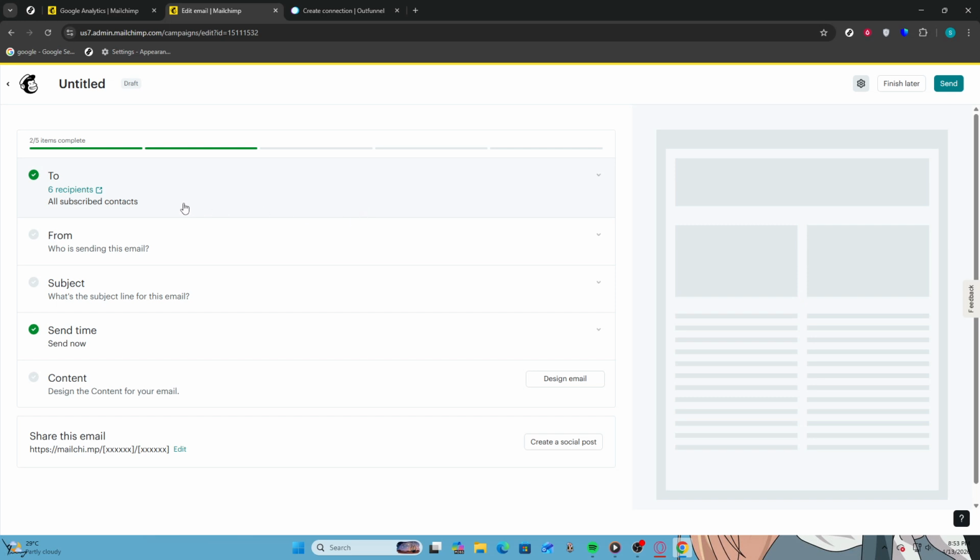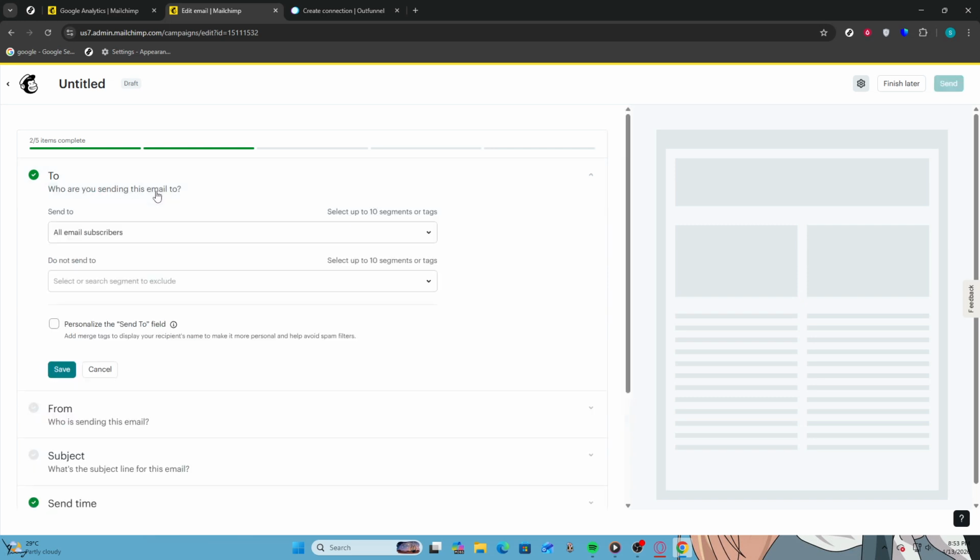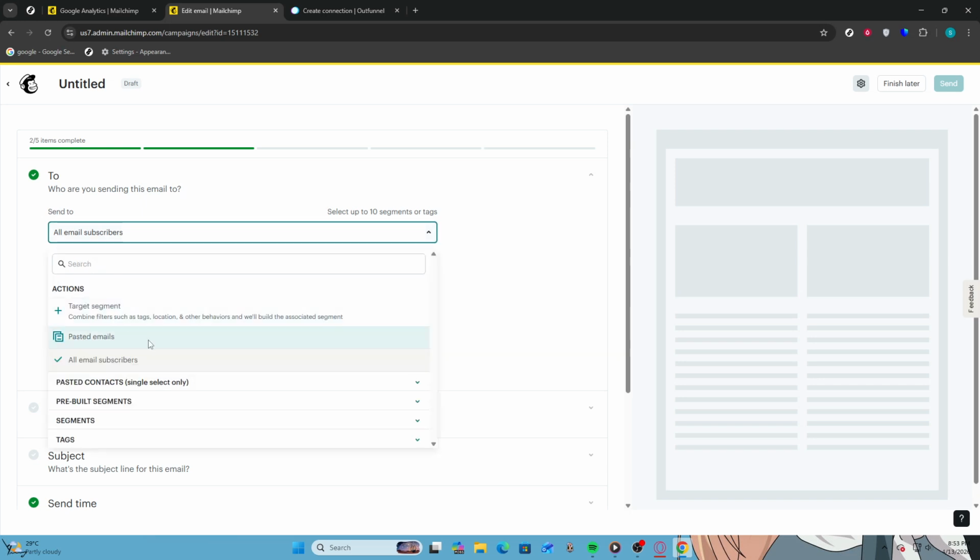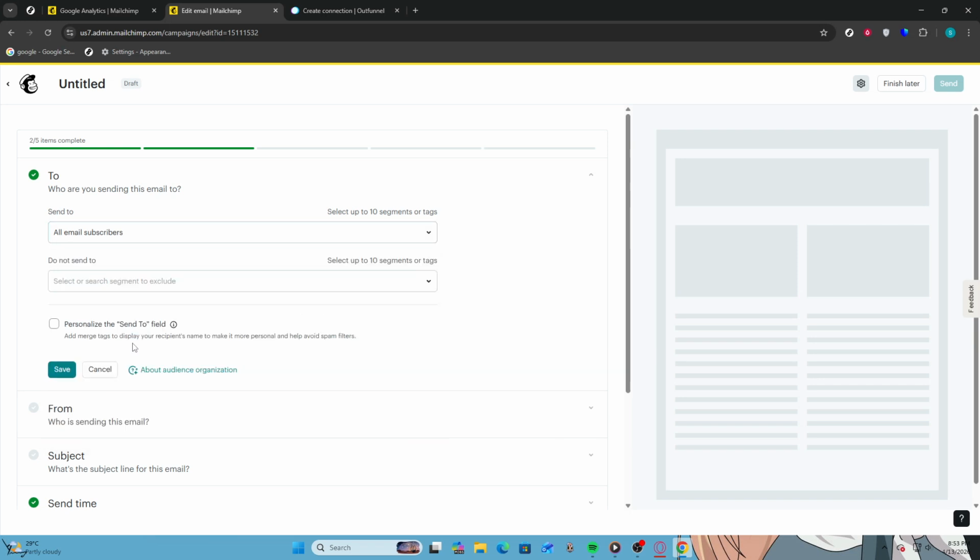After closing any pop-up, locate the To section. Click on this to specify the recipients of your mass email. This is a crucial step as you will choose which subscribers will receive your message. Following that, click on the Send To option. Here, you can select your audience or a specific segment of your subscribers. Selecting the right audience is essential for effective communication.